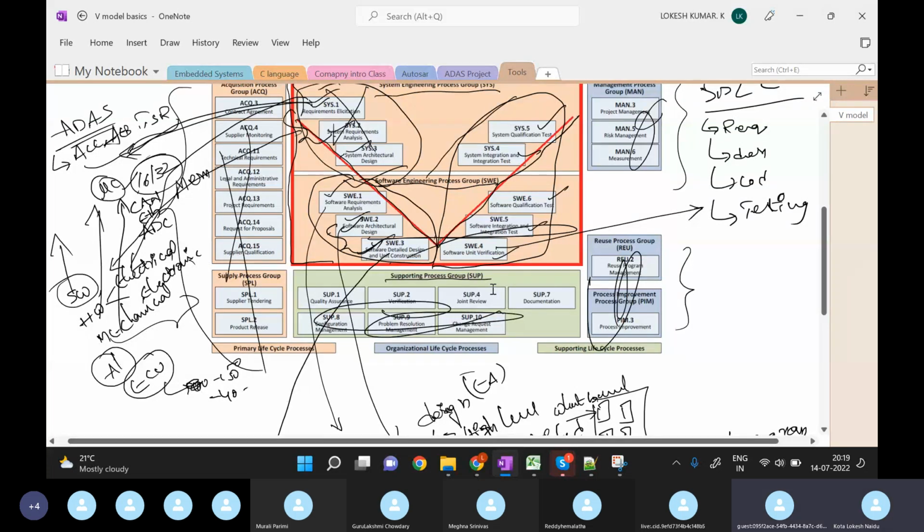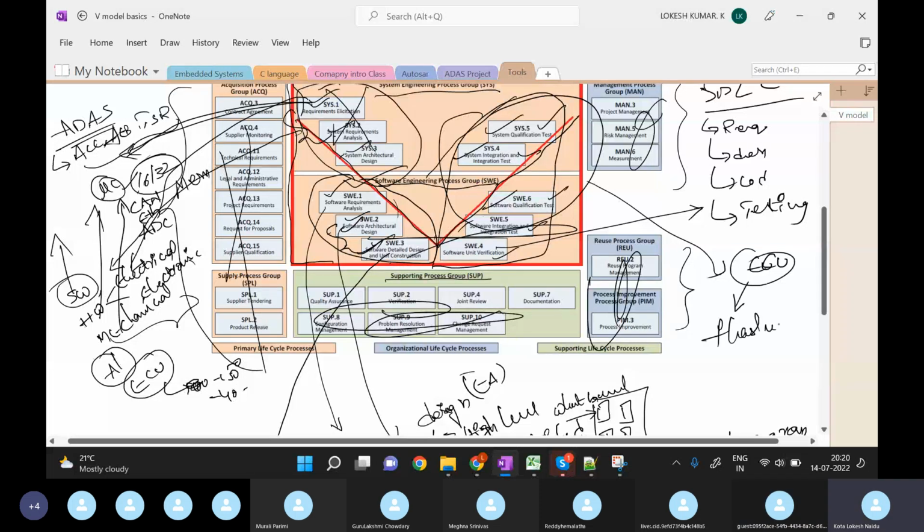Next, software integration, software qualification, system integration, system qualification, all these things will involve the ECU. You will be connecting the ECU. Then on this ECU you will be flashing the software, then you will be testing it.